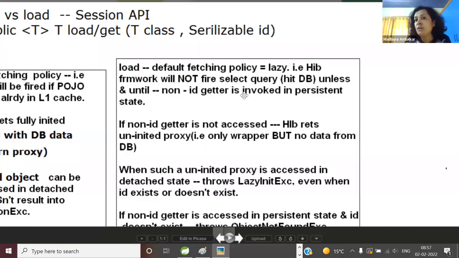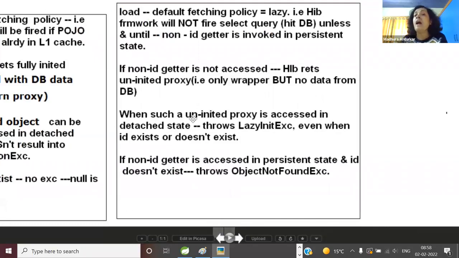So what is the load method by default returning? The loaded data, lifted from the database, or something called an uninitialized proxy? Answer is uninitialized proxy. Uninitialized proxy means what? The proxy reference, it is going to return you a proxy, but currently uninitialized because it has not loaded the data. And when you access such a proxy outside the session scope, the exception you will get is lazy init exception, org.hibernate.LazyInitializationException.